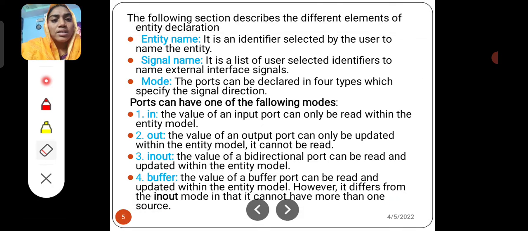Next is mode. Mode will give the information about which mode these signals act in. The ports can be declared in four modes which specify the signal direction. Ports can have one of the following modes: input mode, output mode, inout mode and buffer mode. VHDL allows four types of modes: in, out, inout, buffer, whereas Verilog allows only three modes: in, out, inout. So buffer is not allowed in Verilog.